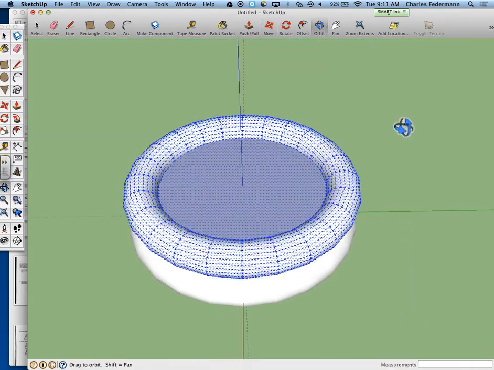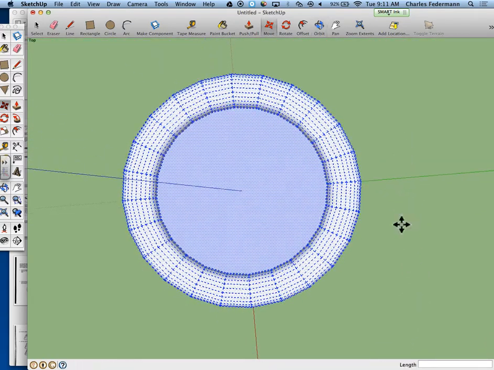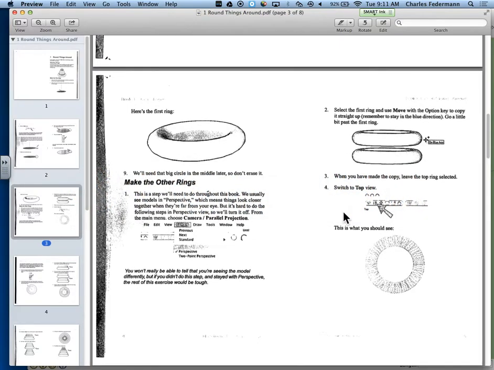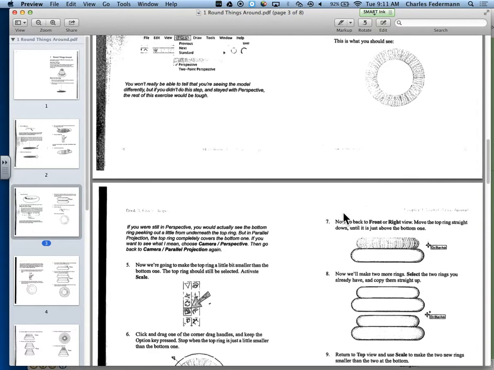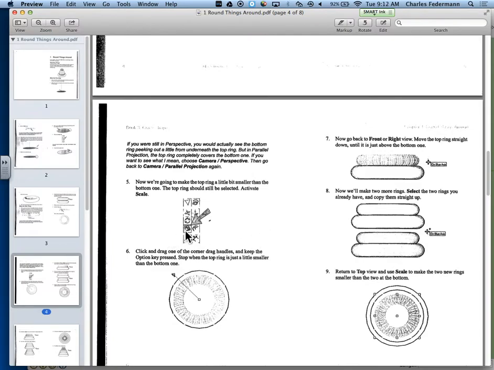Next, I'm going to orbit over to the top of it, so I'm looking straight down, because the next step is we have to scale to make the top ring smaller than the one below it. So it's kind of going to look like this. So we're going to change between the front view and a side view. In here, the instructions say the front view, but as long as you go to any side view, it will work. Okay. So I'm going to start with the top.